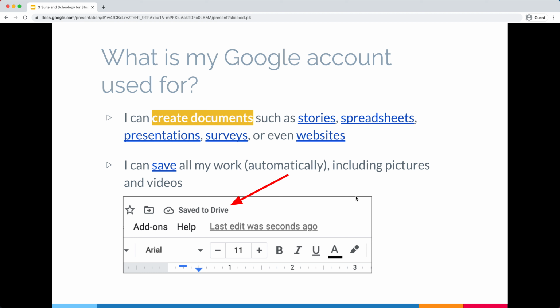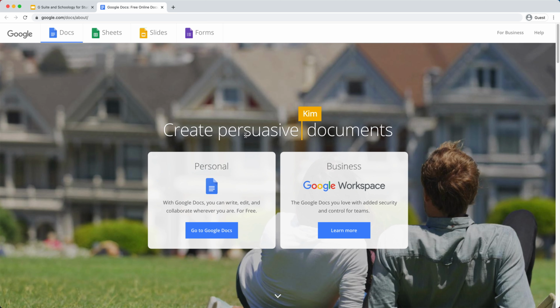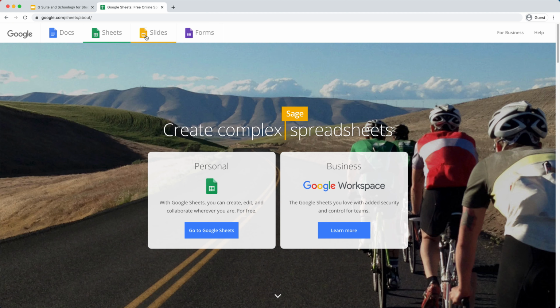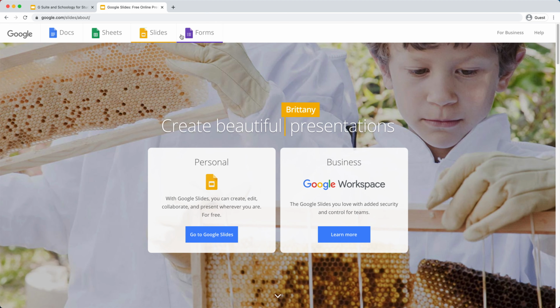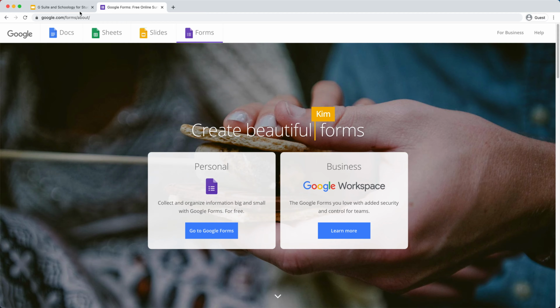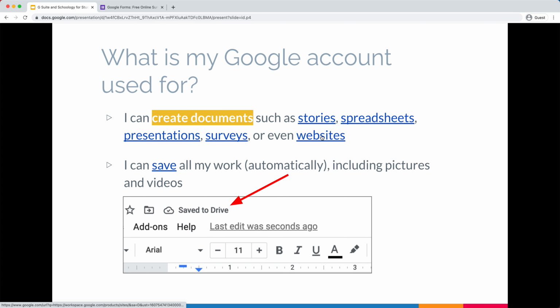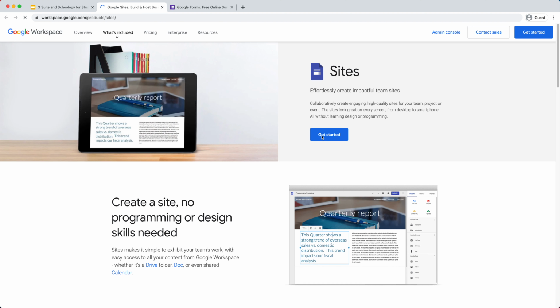So if you have this presentation, all of these blue words with the lines on them, those are links. And stories is going to take you to the app that allows you to type up stuff, which is Google Docs. So if you click on stories, it'll take you to the Google Docs page, which just gives you more information about Google Docs, or it allows you to go directly to Google Docs. The rest of the links will take you to Google Sheets, Google Slides, and Google Forms. And then the last one takes you to my personal favorite, Google Sites.